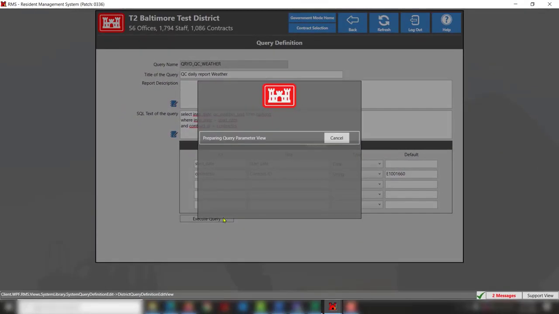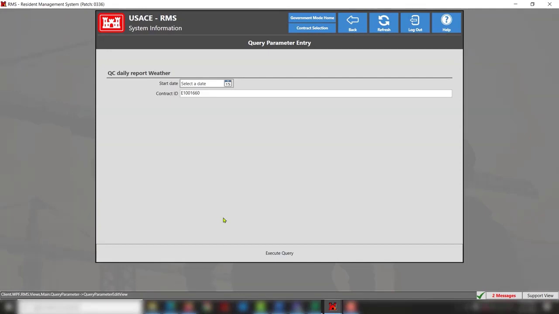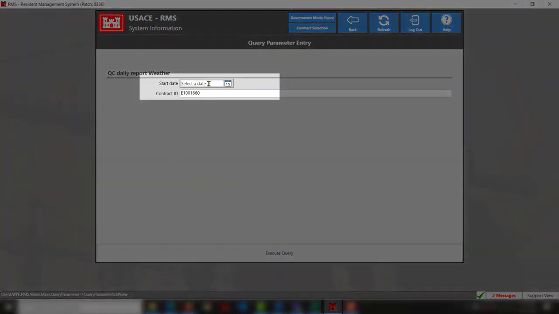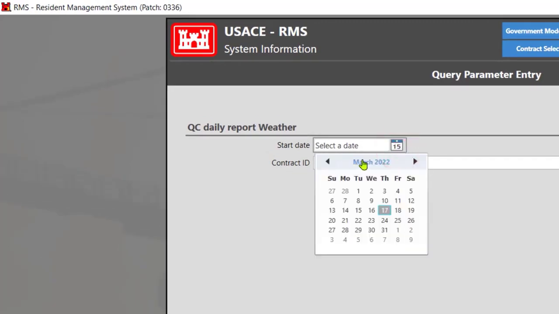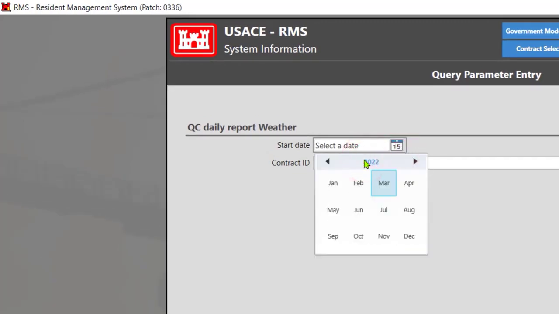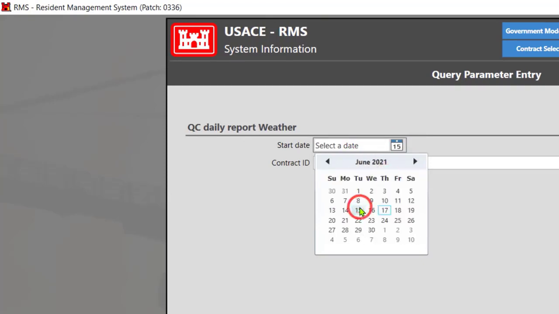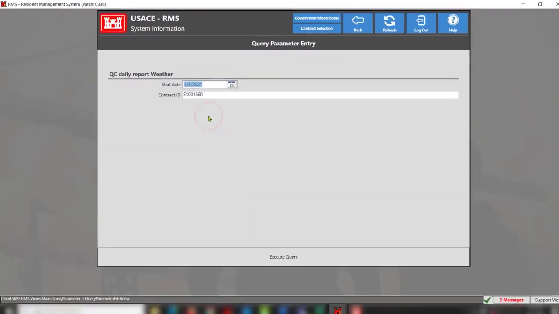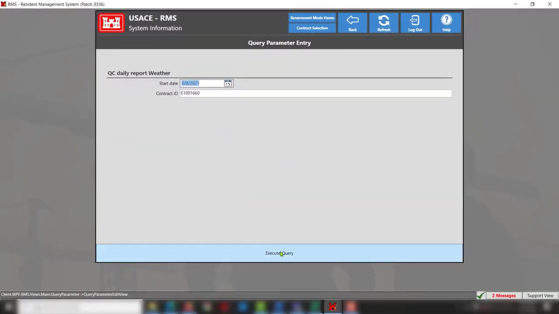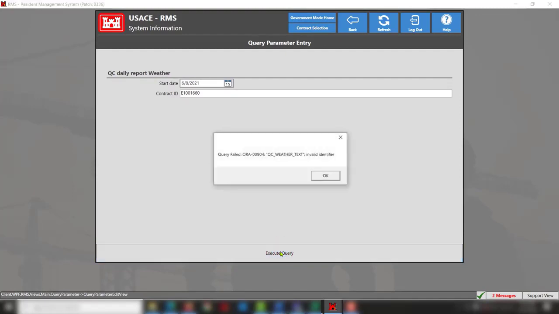It will take a few minutes, and then it's going to ask you for the parameters. You will notice that the defaults you set in the previous view are displayed here. To enter the date, click on the date picker. So in this case, I want a date from 2021, so I'm going to click on those to get to 2021, and then I want it from June 8th. And then I'm going to click on the execute query button down at the bottom. Now, once you click on that button, wait until the screen changes.